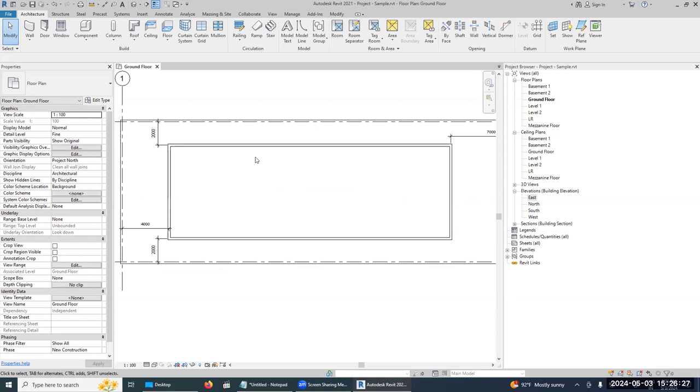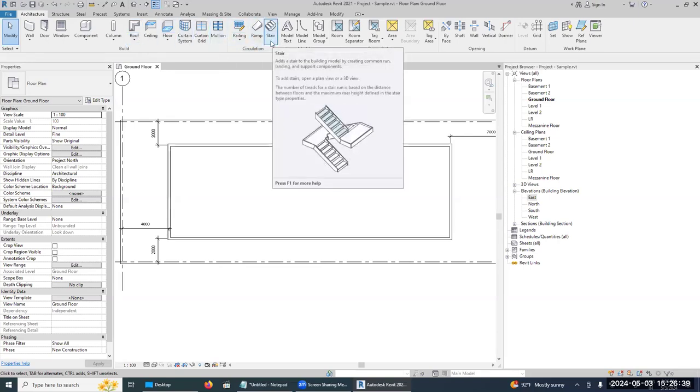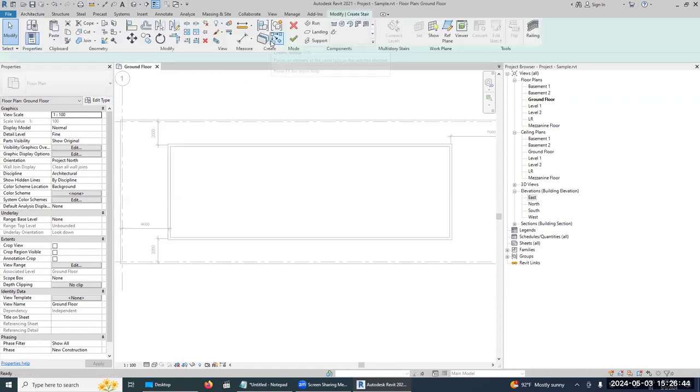Now I'm going to draw a floor staircase here. So here you have a staircase. See this staircase, you have it. This is your staircase. Select the staircase.